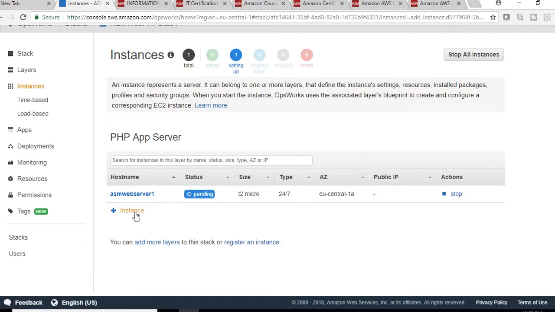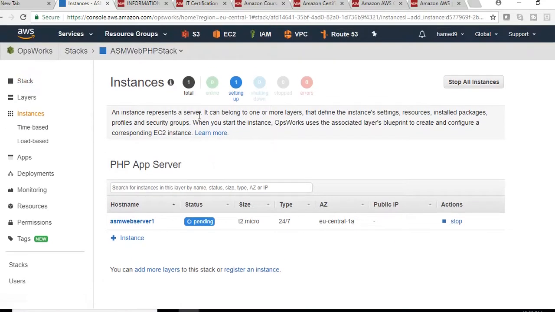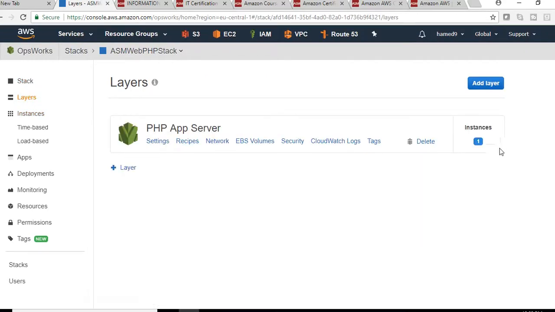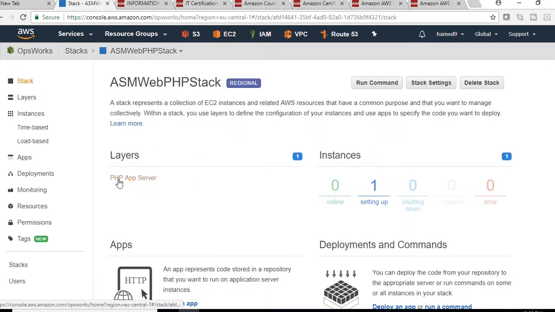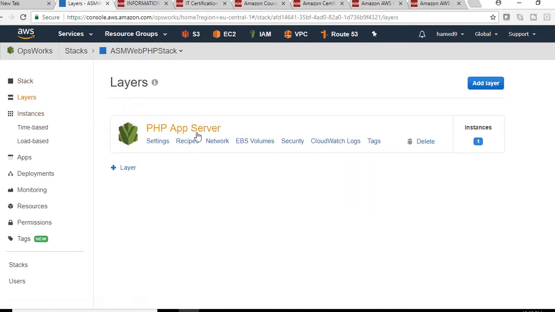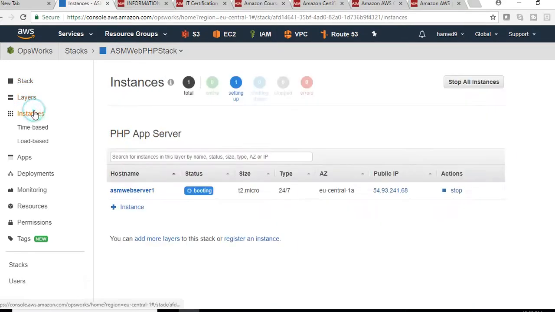Okay, so that's one. Again, you do a stack first. This is stack. Then you go to layer. See that? Stack first, right here, PHP. Then you go to layer. You create a PHP app server. Then you go to instance. Right now we're doing one instance. It's booting up. Okay. So let's look at my notes right now.